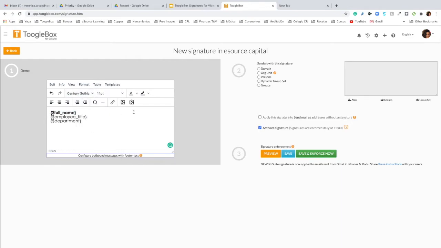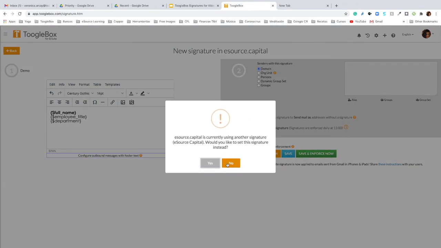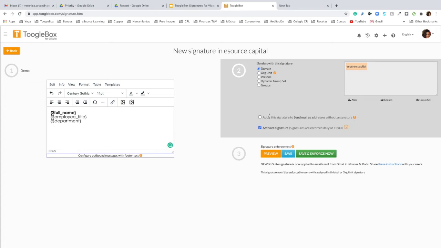And then you will probably add an image here. This is where you upload images from your computer. This is where you insert and edit those images. And maybe you want the photo of the employee, but let's make it simple for now. So then, let's say I'm going to apply this for the complete domain. Since this domain has already a signature, it's asking me if I want to change it. Okay? To see how it looks, I have to click on the preview.